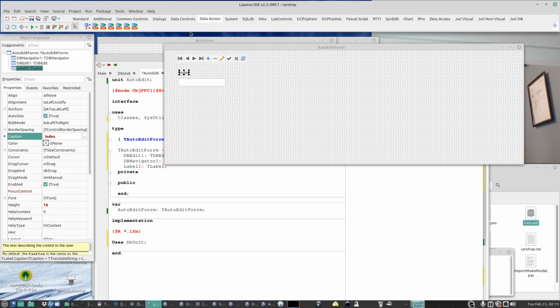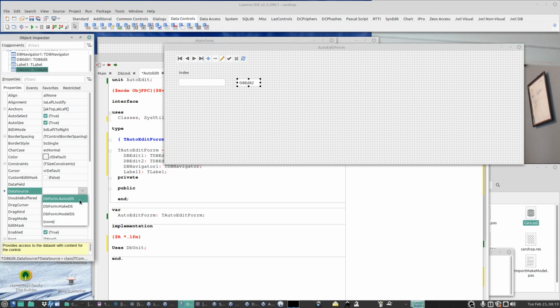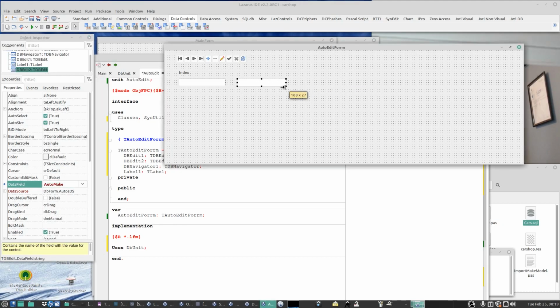Go back to data controls, put another edit field down. I like things to line up. And choose the data source again. Choose the field. Let's make it the make. Let's make it a little bigger than this.